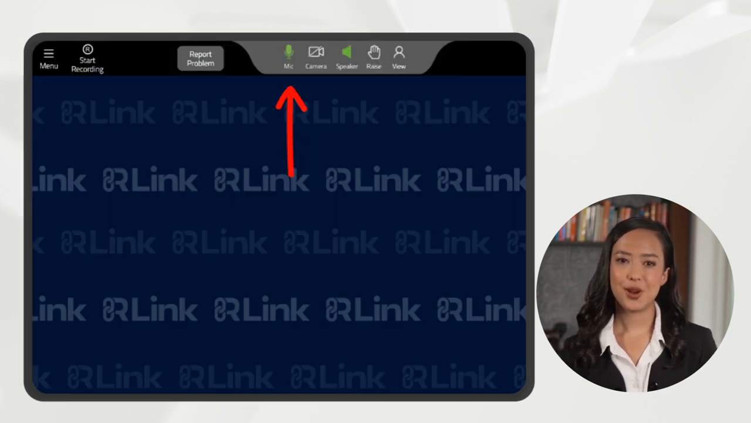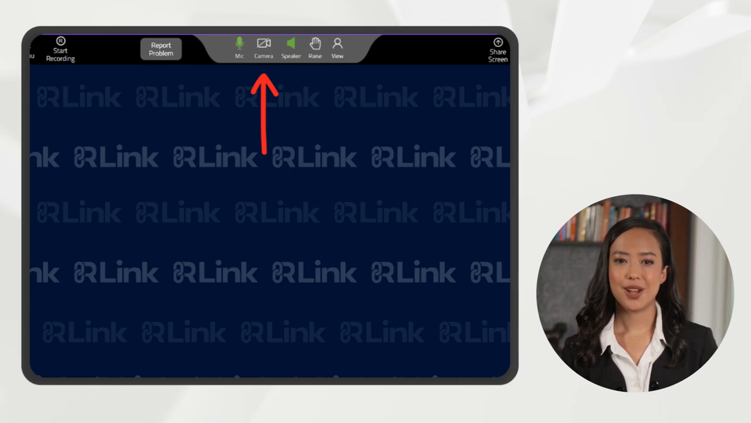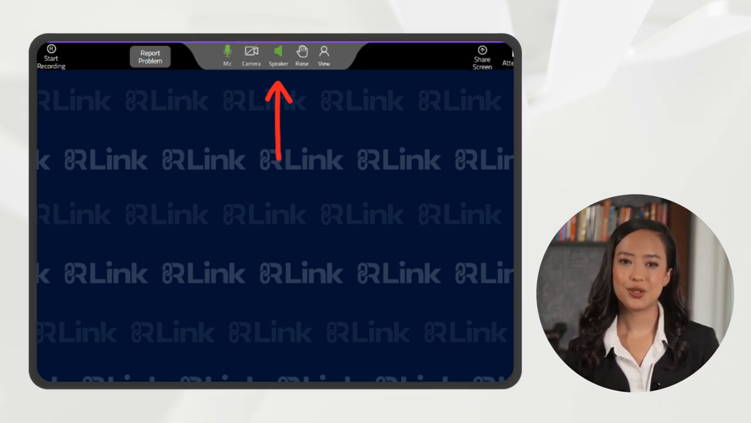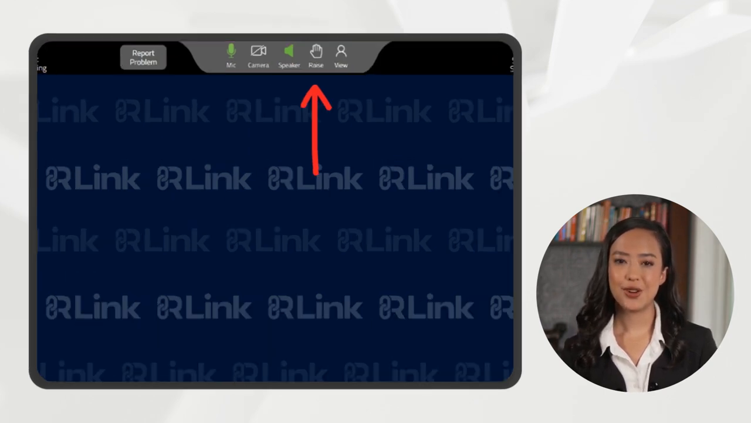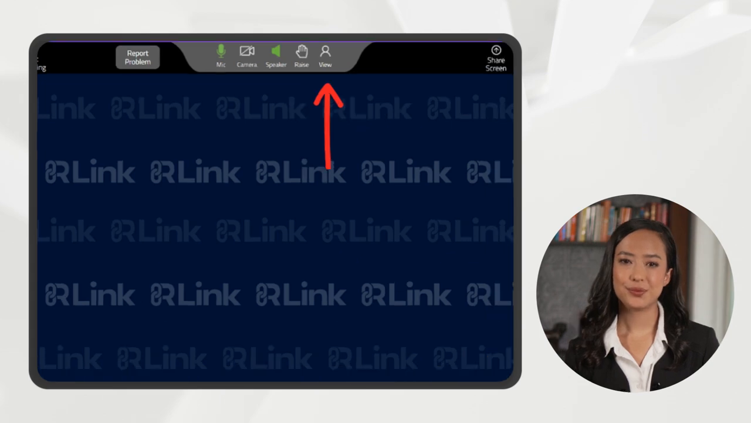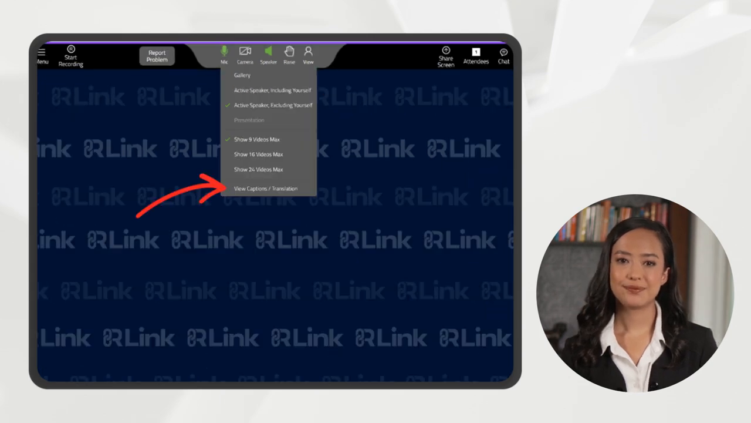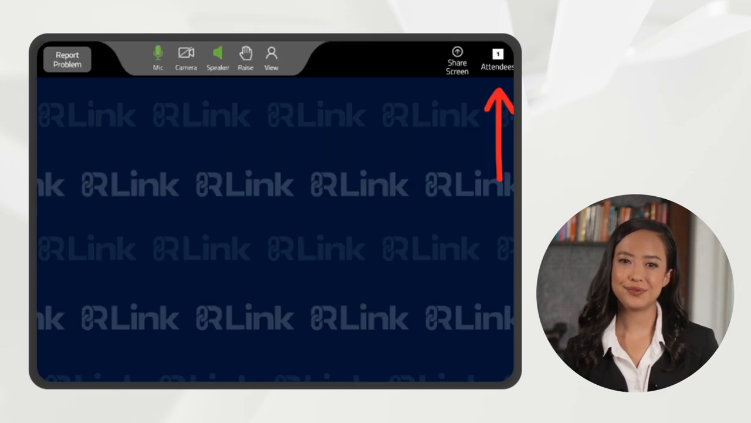In the middle of the toolbar are your device and view options. You can turn on or turn off your microphone, or your camera, or your speakers with one click. You can also raise your hand, or you can change your view and turn on live captions or live translations. All the way to the right are your meeting controls.